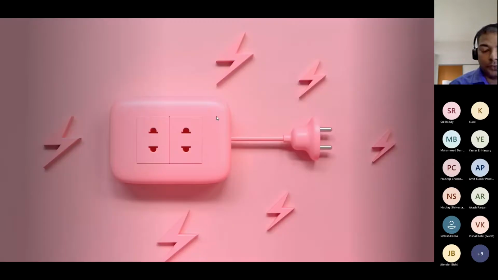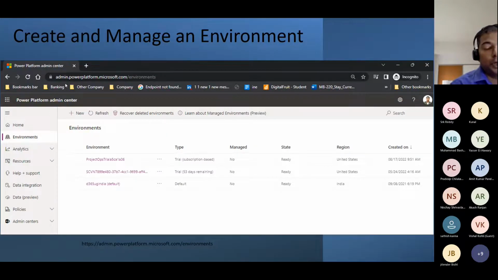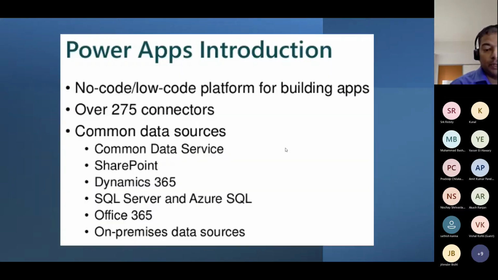Now let's understand how the Power Platform Admin Center looks, and what we can do with it. If you want to create any Power Platform environments, all the environments sit under admin.powerplatform.microsoft.com, followed by environments. Whatever environments you create will be available here, whether it is a trial or a default environment. With your corporate ID, you will get one default environment. You can trigger it based on which region you want. This is taking India as the default region, but if you want to create new or trial environments, you can get them in different regions as well.